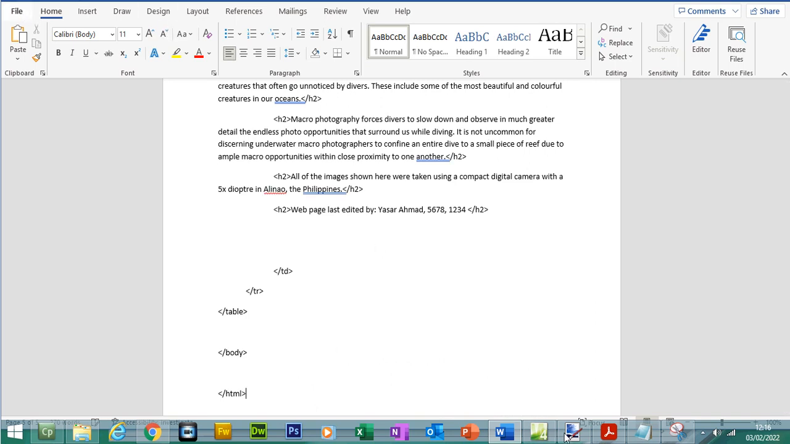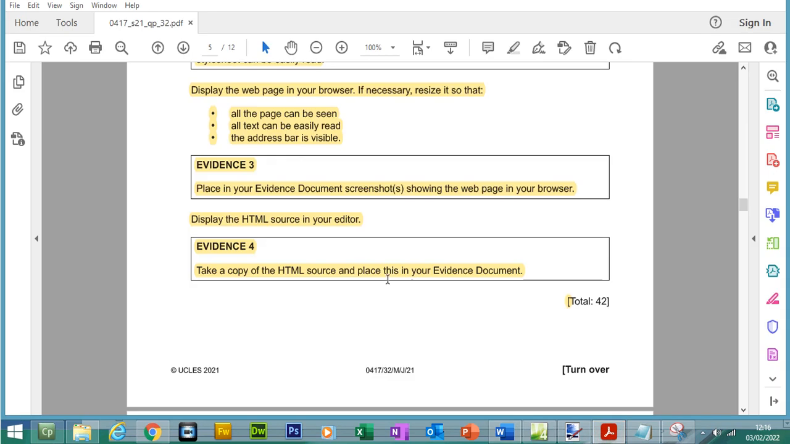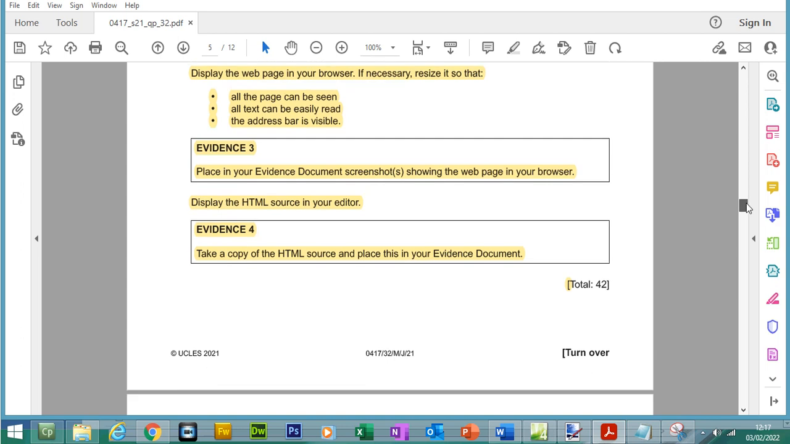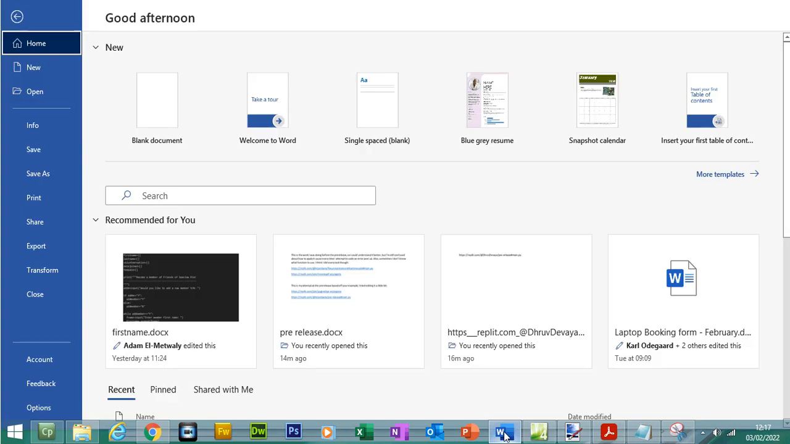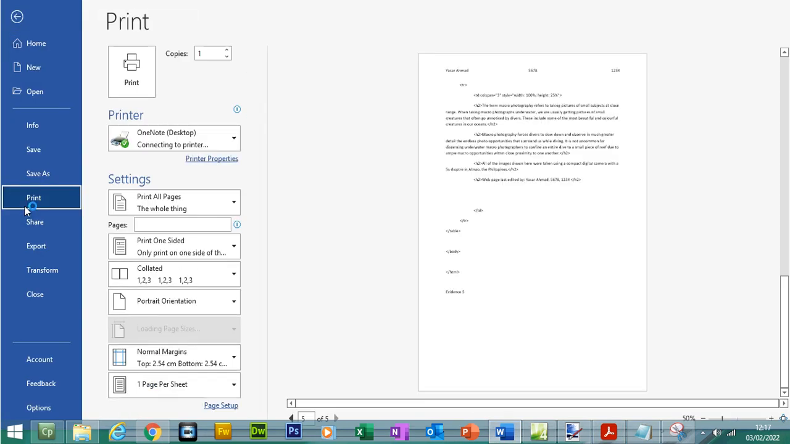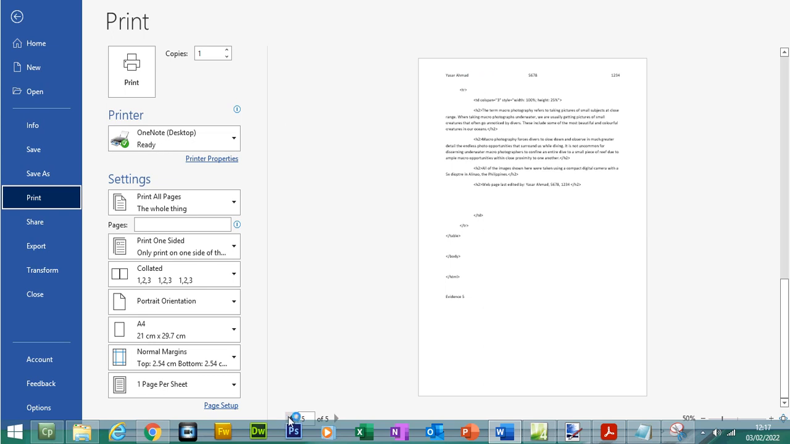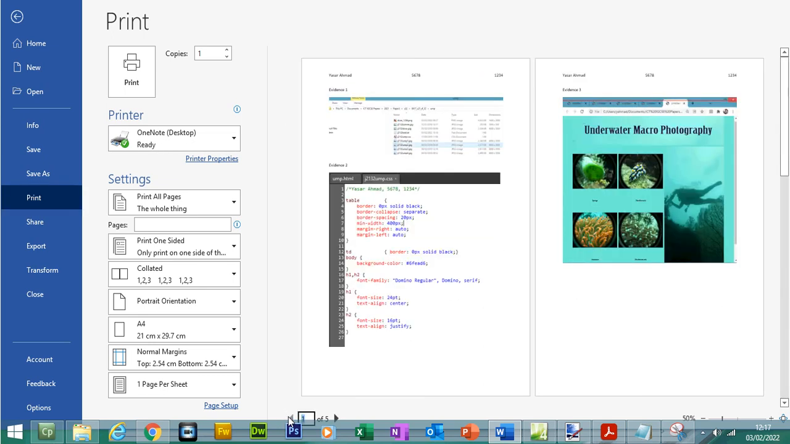You can print this off. Okay, doesn't need printing yet. So after we've taken this copy, is there anything else we need to do? Yes, task 4 is printing. So when you print off your evidence document, just have a look at each page to make sure your details are appearing on each page, and you can see the details are at the top.